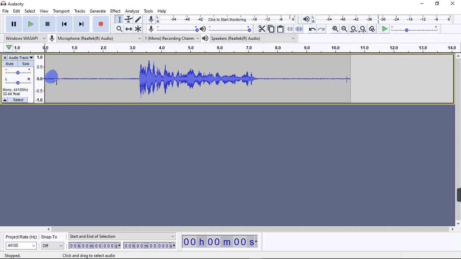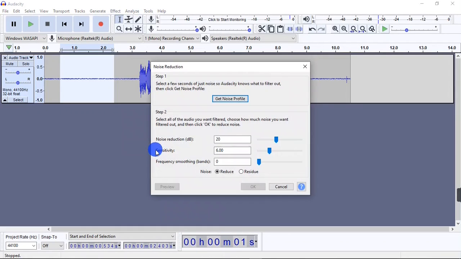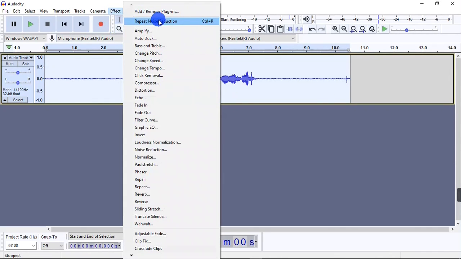So I'm going to highlight, just to click and drag, and then you go to effect, scroll down and then click on noise reduction. When you click on noise reduction, a dialog box pops up and then you click on get noise profile. When you click on get noise profile, the next thing to do is to highlight the whole of the record by clicking Ctrl or Command A on your keyboard and then go to effect and then click on the second option that says repeat noise reduction.